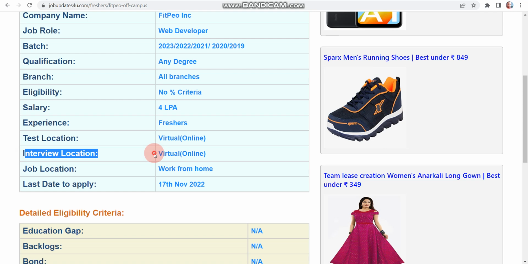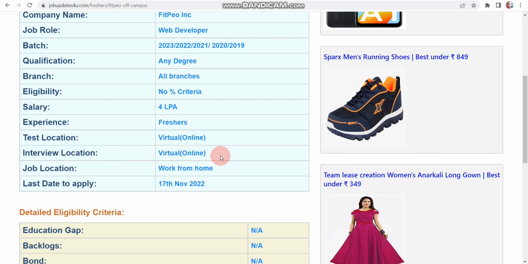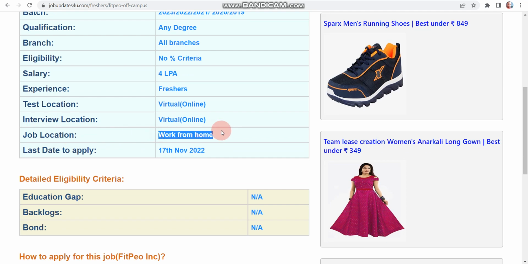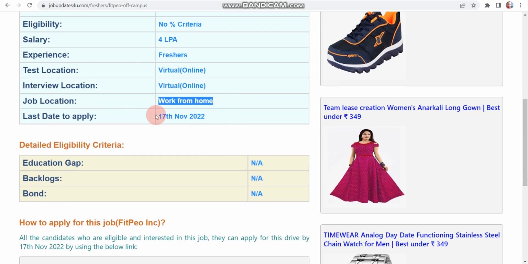And interview location will be online. Interview location will be online. Job location is work from home. Last date is 17th November 2022, so please note today is 18th October and last date to apply is 17th November. So you have around one month to apply.